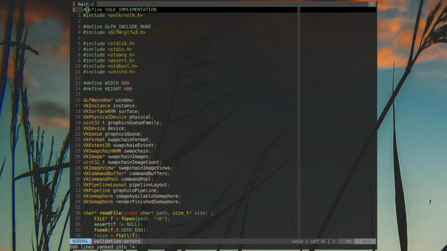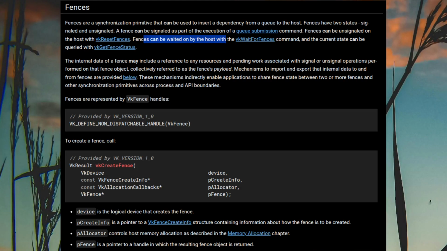We're also going to be using fences. Fences are a synchronization primitive that can be used to insert a dependency from a queue to a host, just reading directly from the documentation again. Fences have two states, signaled and unsignaled. A fence can be signaled as part of the execution of a queue submission command.